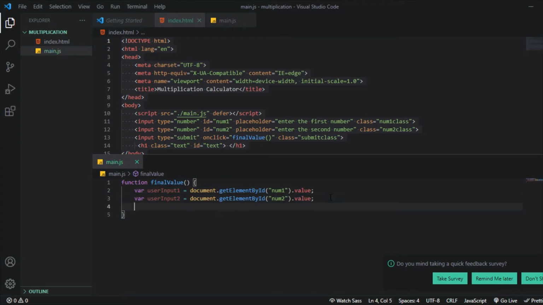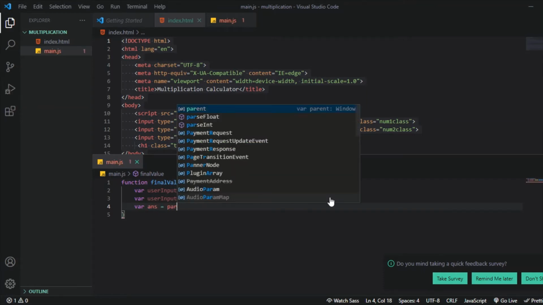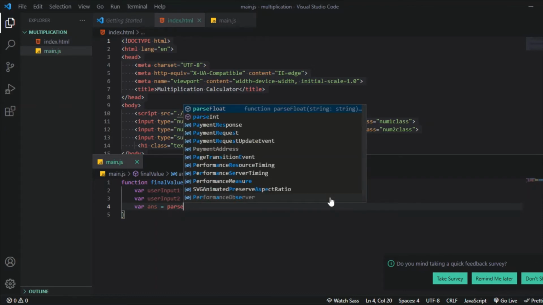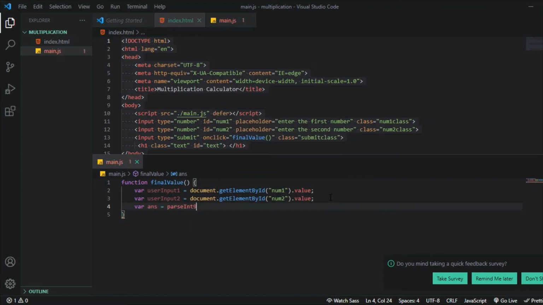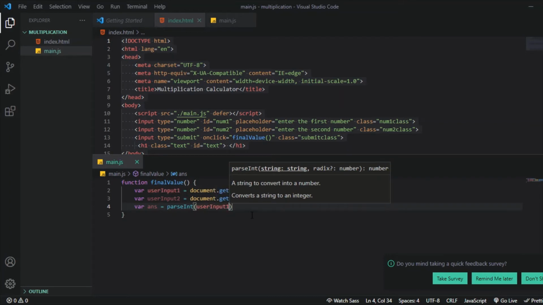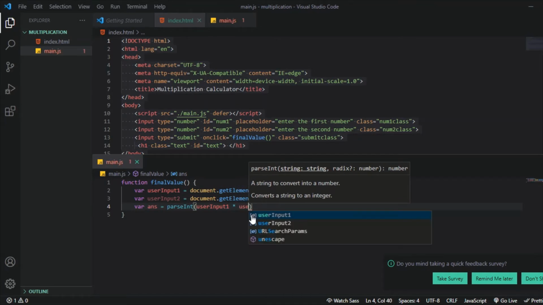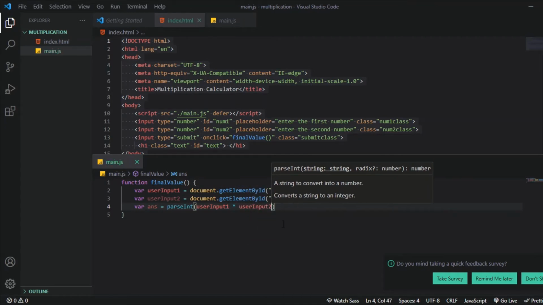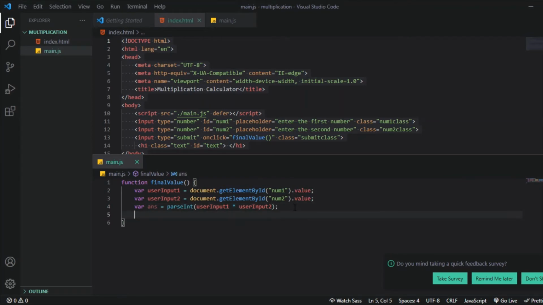Okay, here we go, and let's make now a variable. Let's name it ans, which means answer, and let's give it parseInt of userInput1. So now this asterisk means multiply by userInput2.